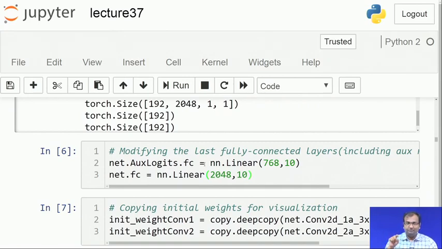What you need to also keep in mind is that somewhere in between you also had this auxiliary arm. This auxiliary arm is also something which you will have to modify, because you cannot have 1000 classes coming out of the auxiliary arm, because it still gets down only for 10 classes.